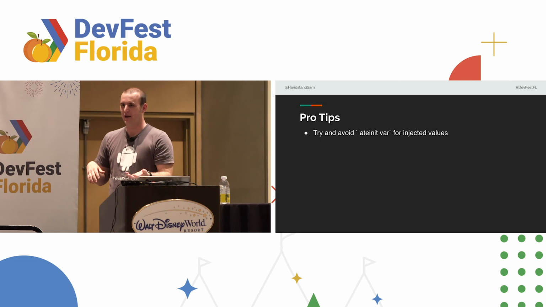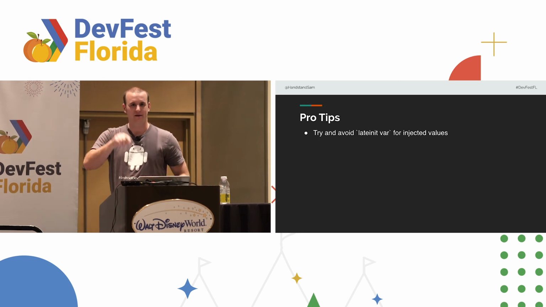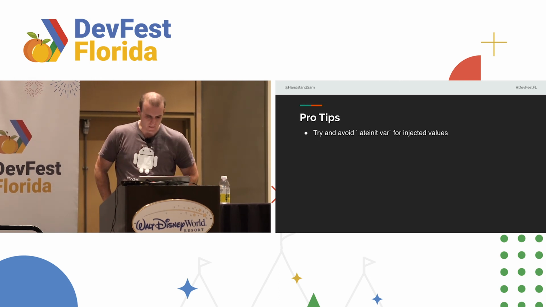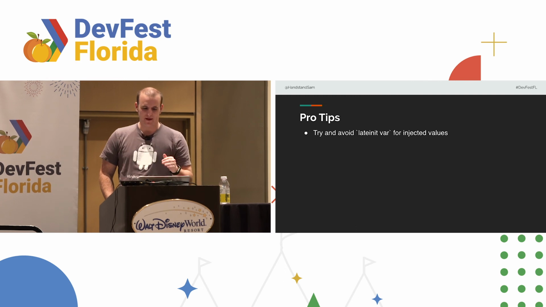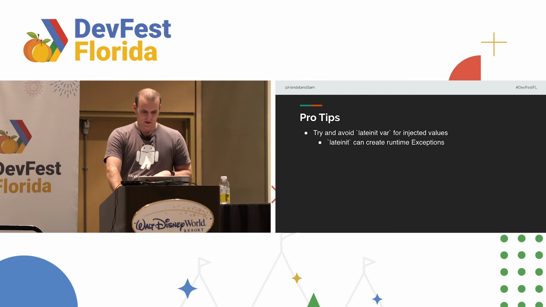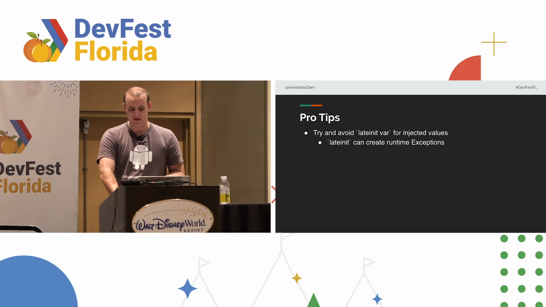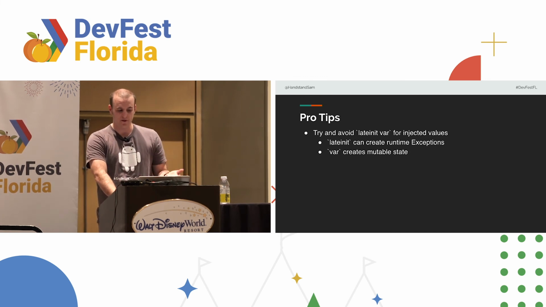All right, so try to avoid late init var for any injected values. If you can, do by lazy or use that little getter hack if you know it's going to be there. We want to avoid late init vars because, like we said, it's a promise, and not everybody comes through on those. And because it can create runtime exceptions, and also vars are mutable state.